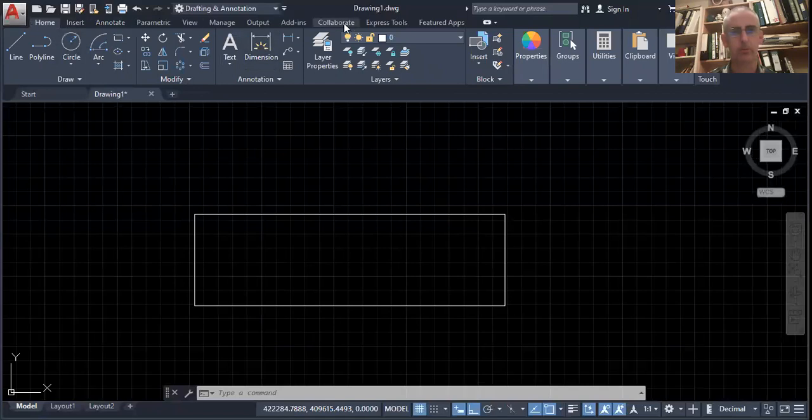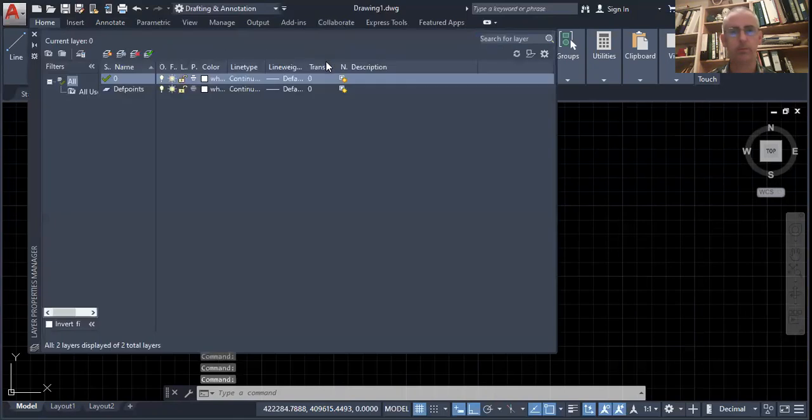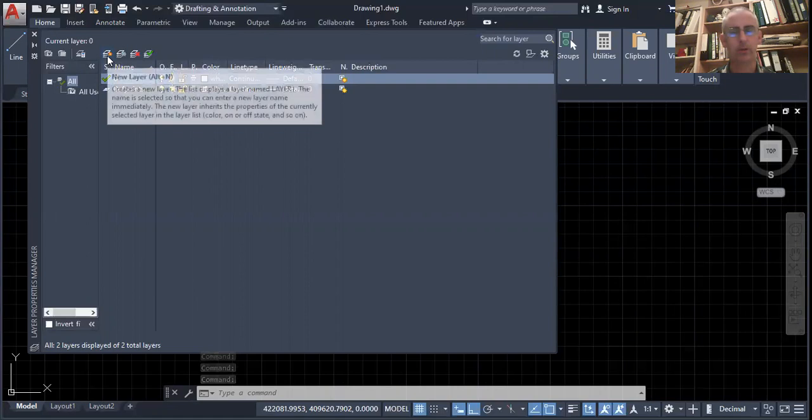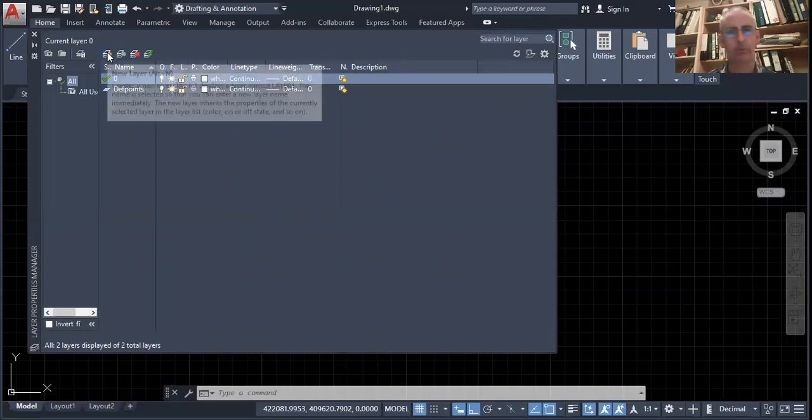Make sure you're in the Home tab. Go to Layers, Layer Properties, and we're going to set up some layers, and this means that we can either switch on or switch off the text. We can switch off the dimensions. You could find this useful, for example, if you were a plumber but you didn't want to see the landscaping, then the person doing the CAD drawing would switch off the landscaping to make it less confusing. That's just one way of putting it.